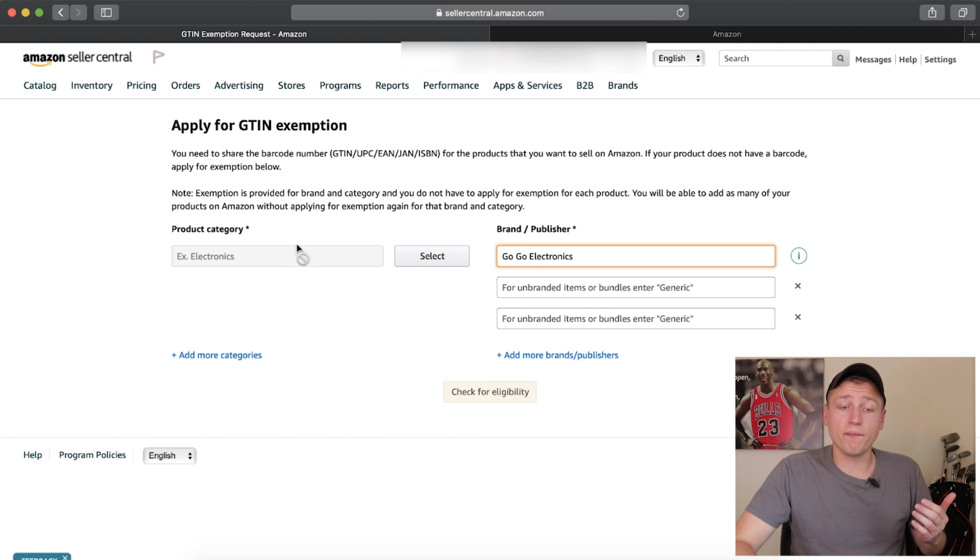So we can apply for this, and if we get approved for this, we can list as many products as we want in the electronics category under Go Electronics. So once we get approval, we're good to go for that brand forever, essentially.